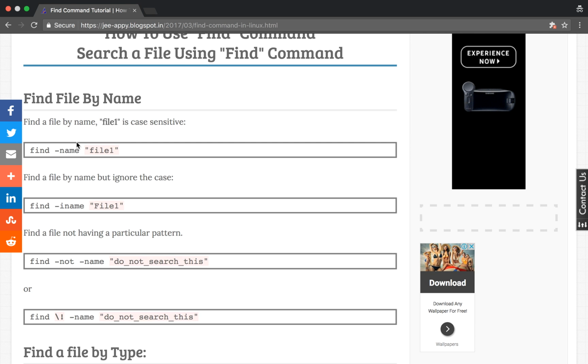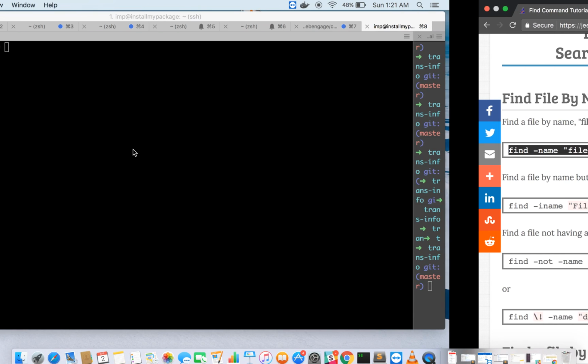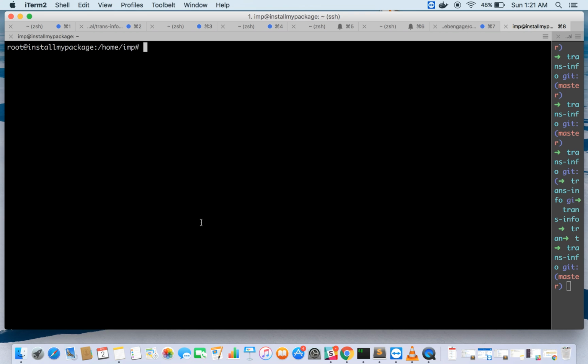Basically, a file can be searched via various parameters, various options, various filters. So we'll look at the possible options. First let's try to find a file by its name. The command is find, option, and the file name. Here I am already logged into a Linux server.